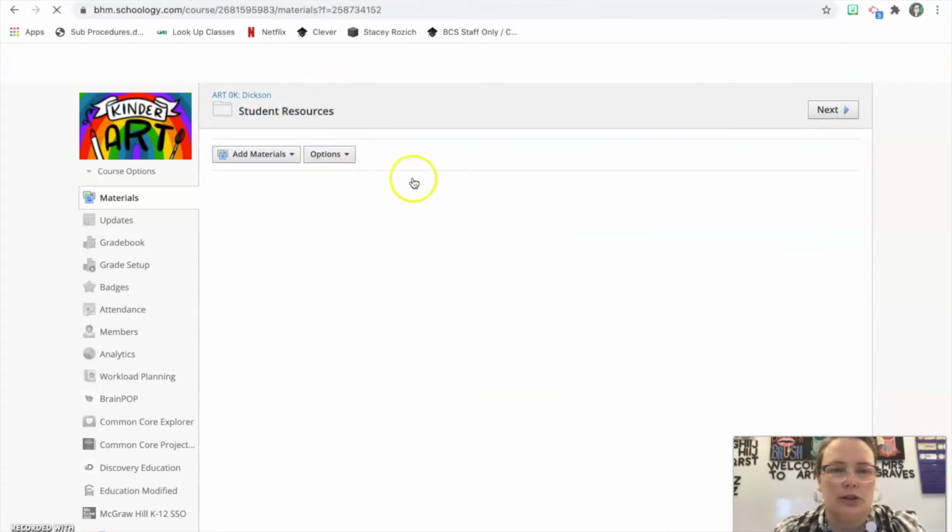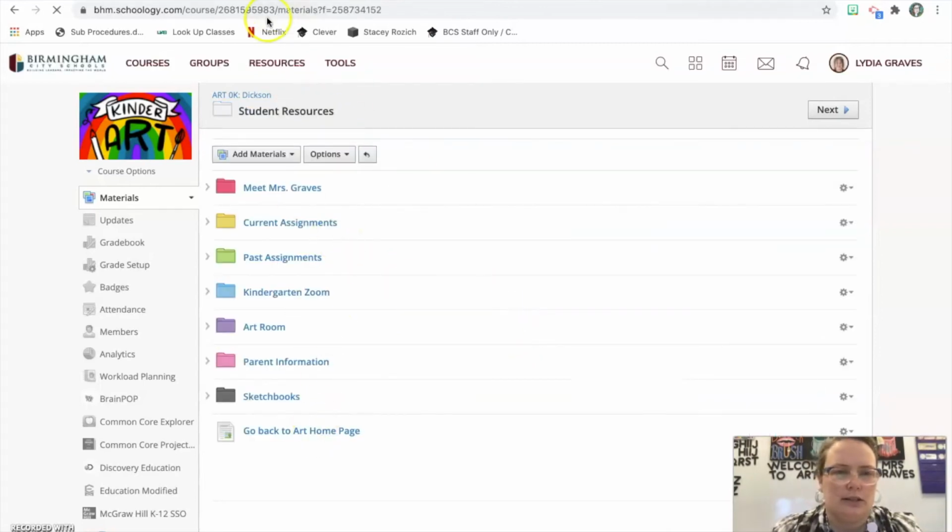To return, so student resources. Oh, these are just the same. They're folders for the buttons.